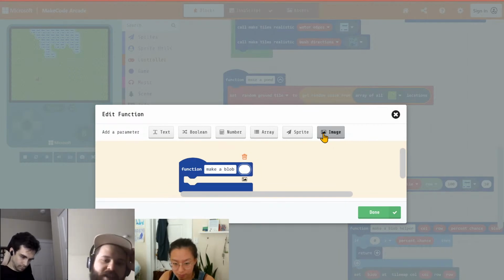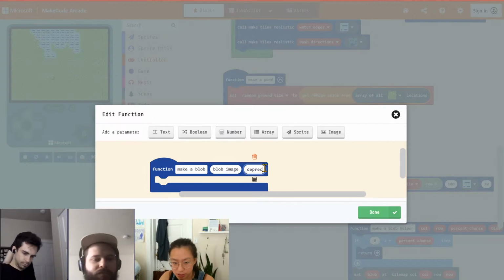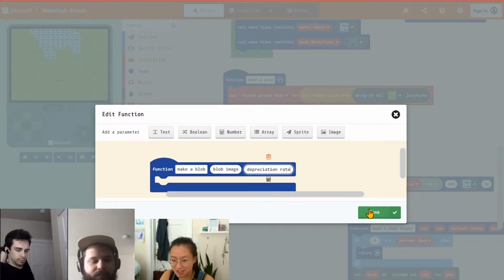It needs to be the image and the number, right? And the depreciation rate. Oh, yeah. Depreciation rate. This is economics.